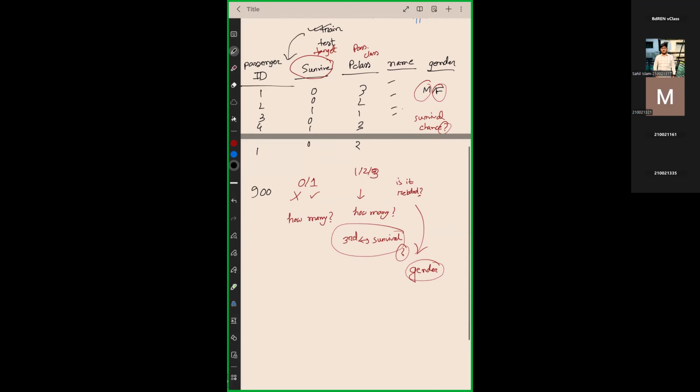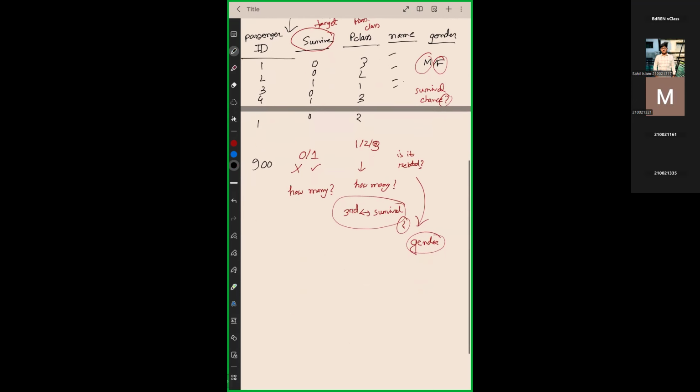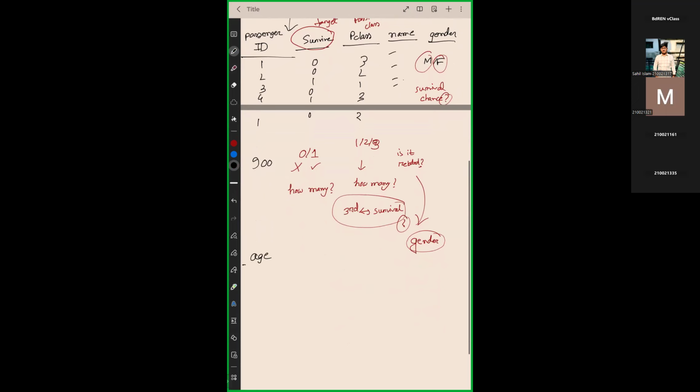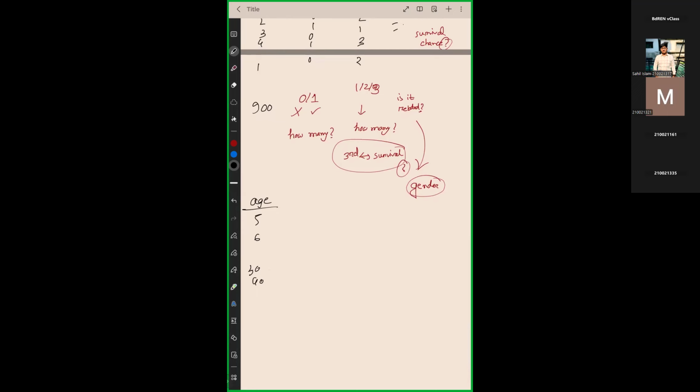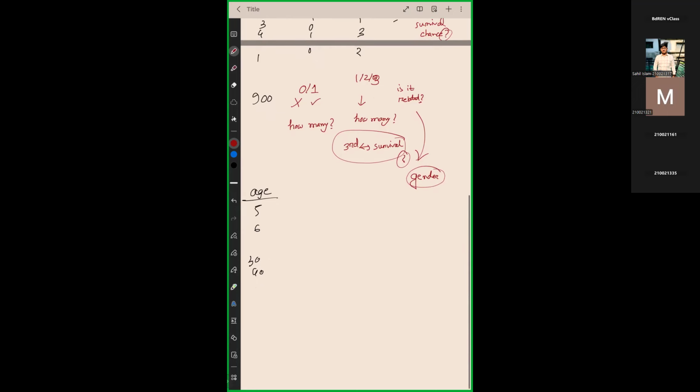What is the next column? Age. Basically that's just the values you have. You will find 5, 6, 30, 40. So we can ask this question: most passengers fall into which age? If most of the passengers are from which age? Also, we can ask this question, how many of the passengers are children?